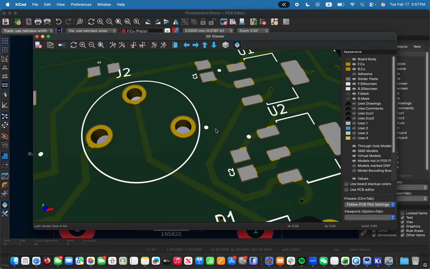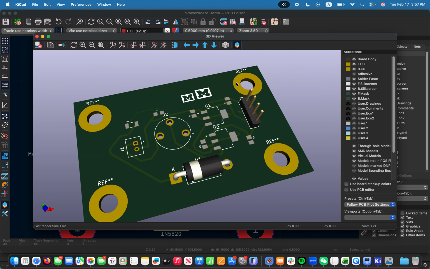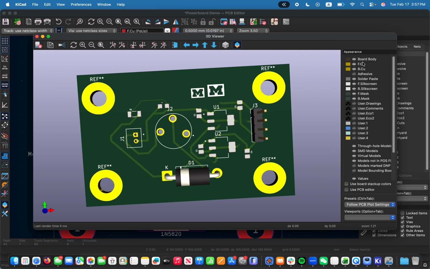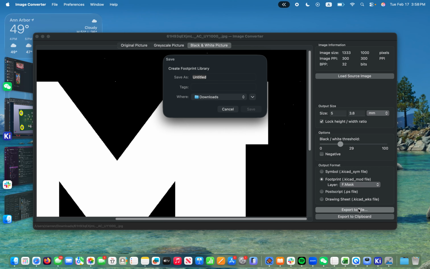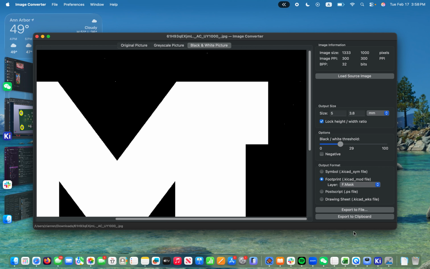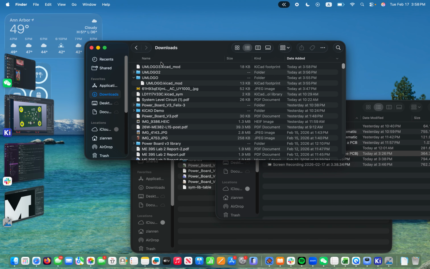And if you like them in dark green, kind of same with the traces, you can use the FCU layer when you export this here. And then let's say if we export it to mask, it's going to look a bit different, right? So we're going to go ahead and do that.